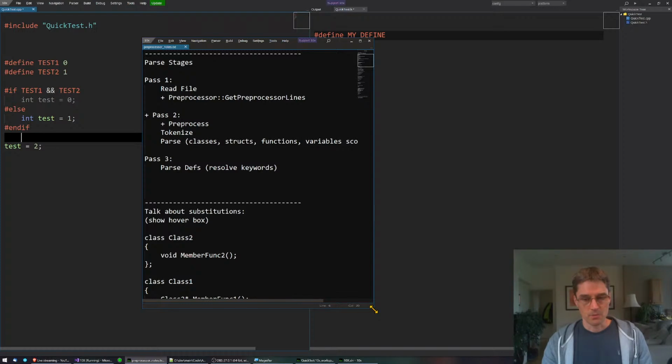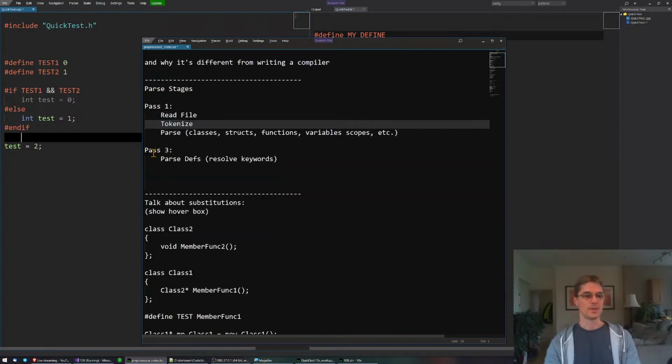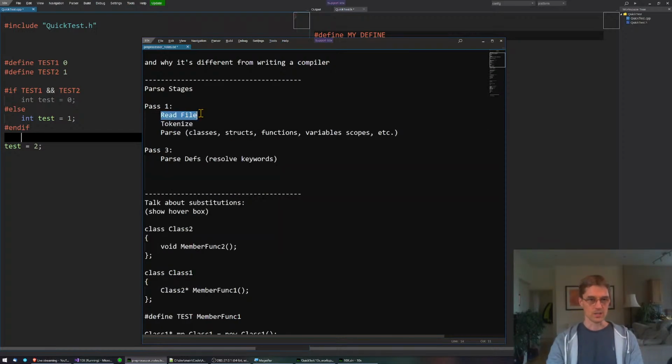So as I've probably mentioned before, before the preprocessor, there are only two parses. So this and this have been added. What it looked like before was this. Parse 1 reads the file off disk, tokenizes it, and parses it, and the parser parses the classes, structures, functions, variables, etc., and all the scopes, curly braces and scopes and stuff.